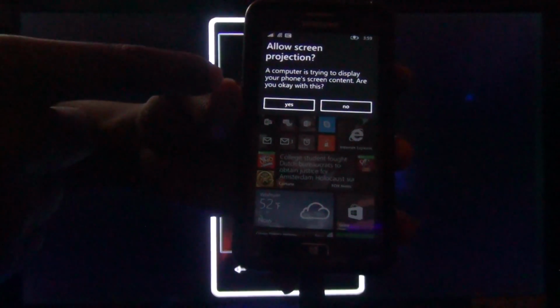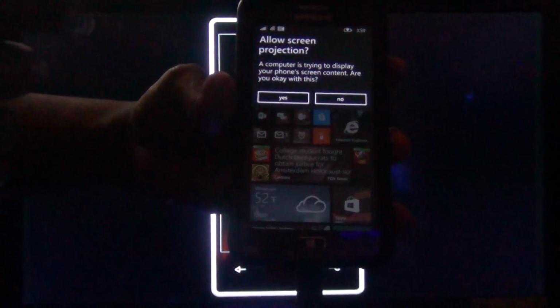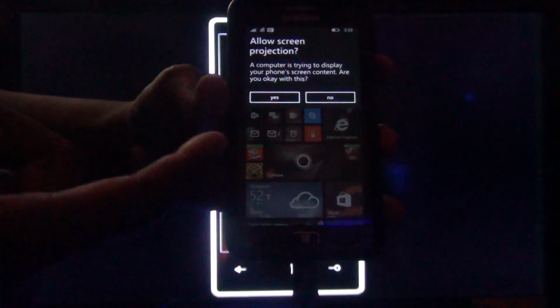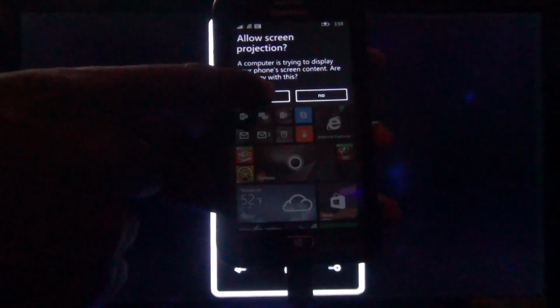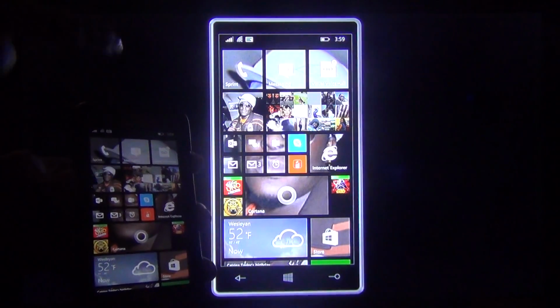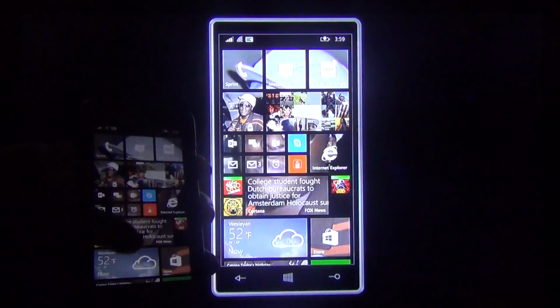From here, you will see on your smart device, your Windows phone, asking you, do you want to project your contents onto the screen? A computer is trying to display your phone's screen content. Are you okay with this? You just simply tap yes, and voila. Everything on your phone is now projected onto the screen.